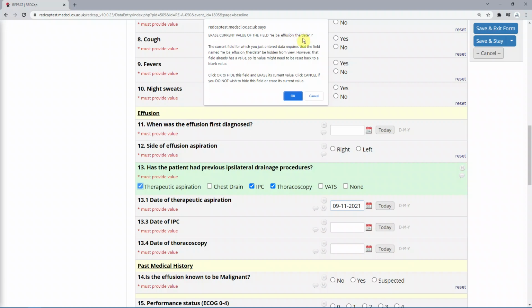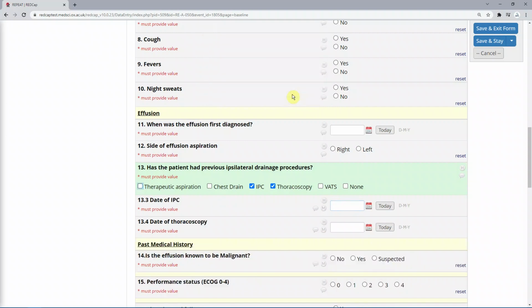In most cases, as now, it is fine to click OK, which will hide the conditional field and make its value in the system blank. Indeed, we would not expect to keep seeing the corresponding date after unticking therapeutic aspiration.